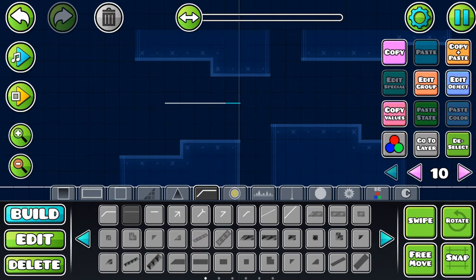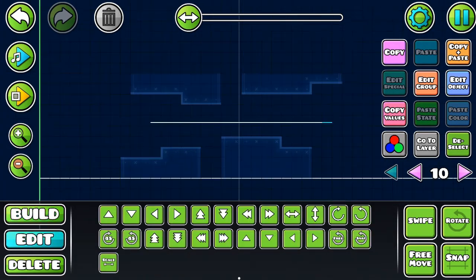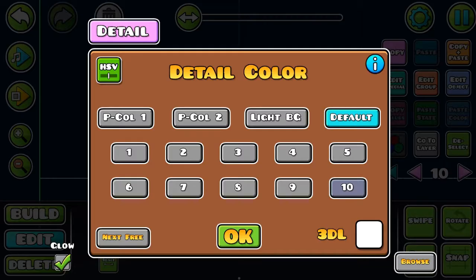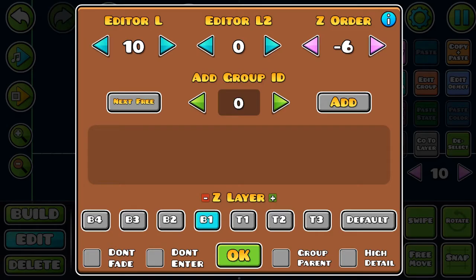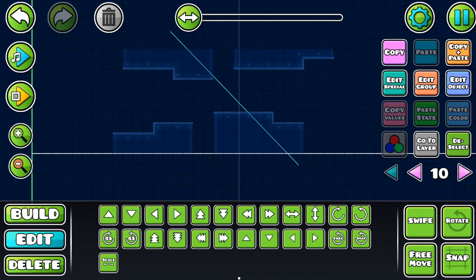Then I'm going to make a little line of them, and it should look like this. Then I select the whole thing, select light background color, and rotate it by 45 degrees. Then I'm going to select a group, group 1, then B4 layer, which makes it behind the objects rather than inside them or on the foreground. Then don't fade, and now just copy, paste, and move it by 2 blocks to the left.